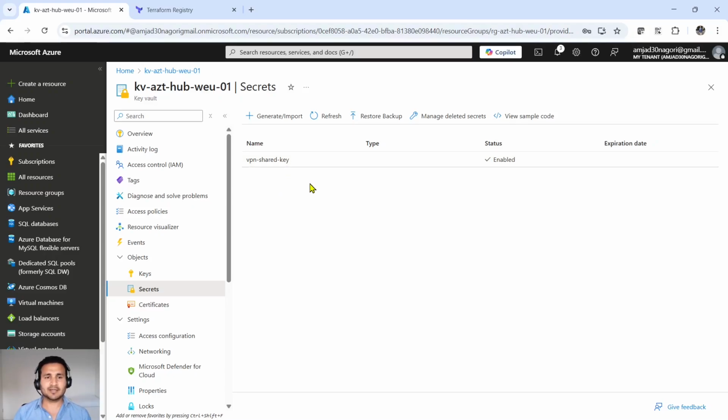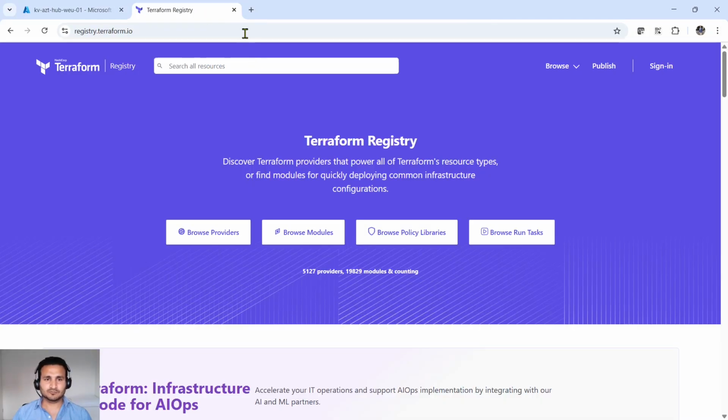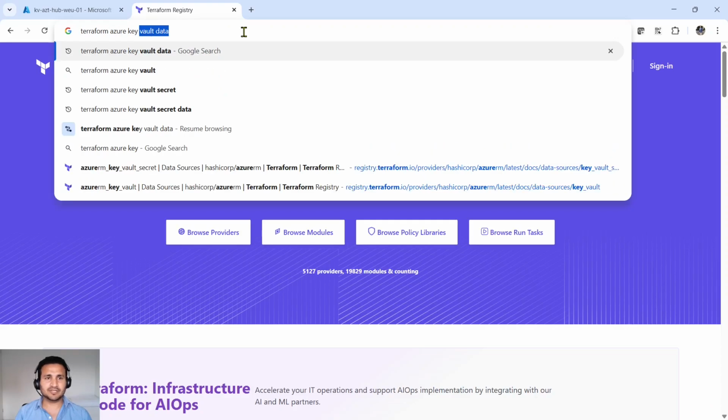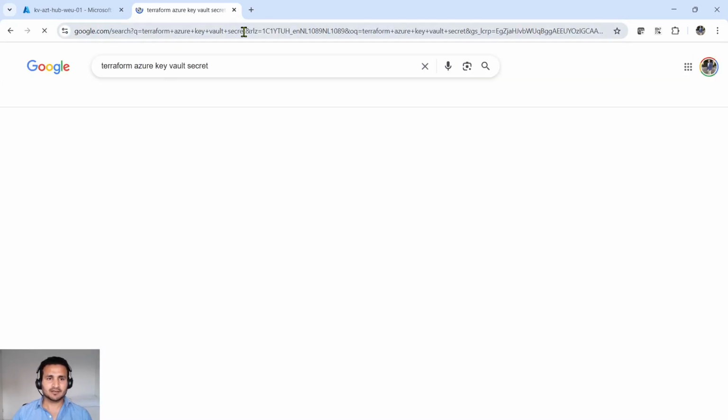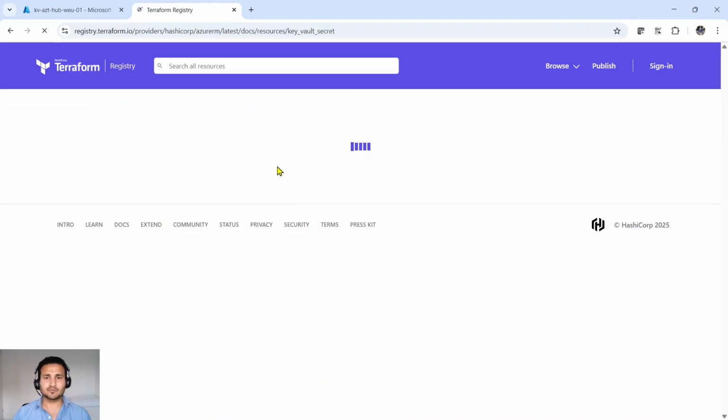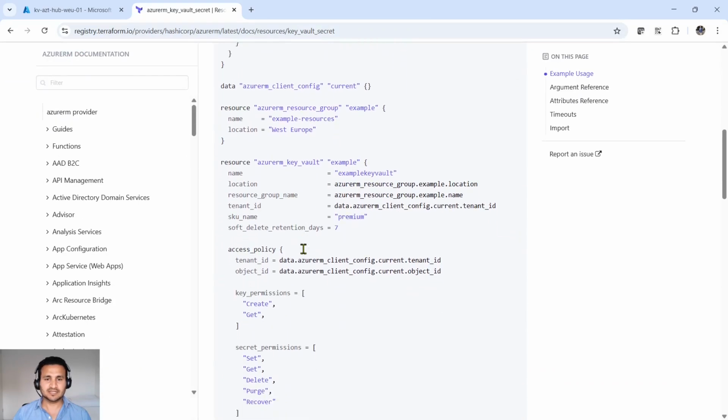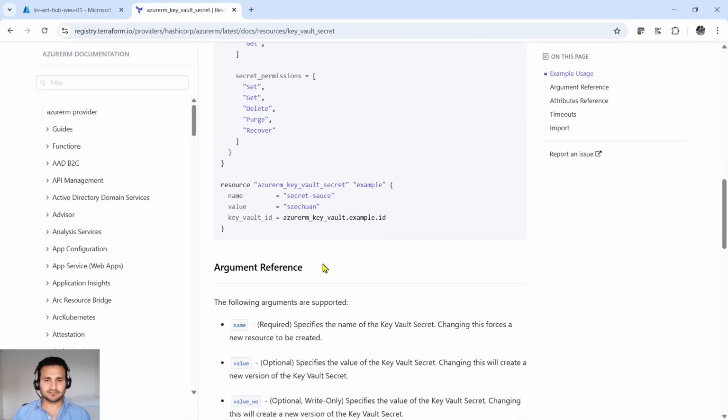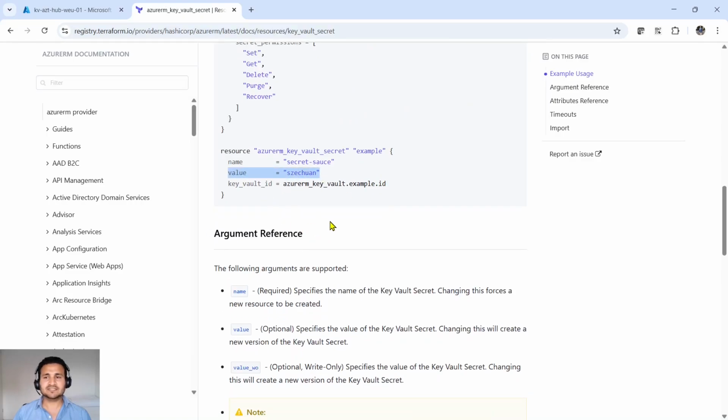Now the question is why I'm not creating this Key Vault through Terraform. Let's assume I create this Key Vault and the VPN shared key, this secret, with Terraform itself. Then I'll have to pass the value of that shared key in my configuration file, right? If you have a look at the Terraform Azure Key Vault secret, you can see that when we are creating the secret, we have to pass the value of the secret. So whatever the sensitive value is, you have to pass it as plain text.